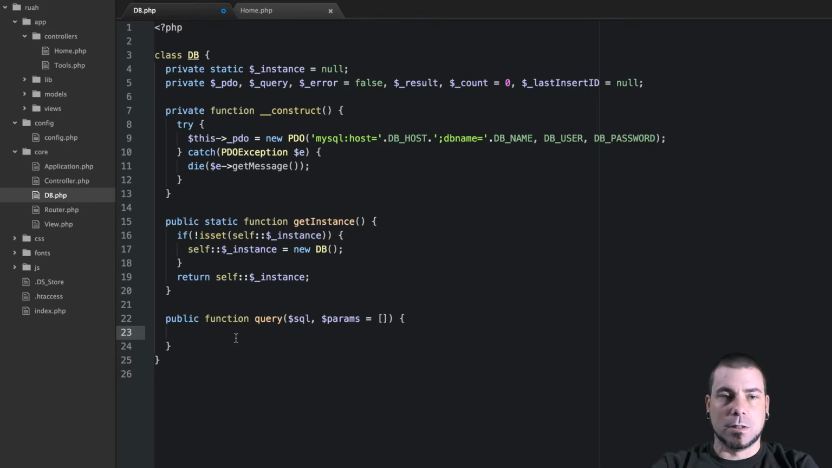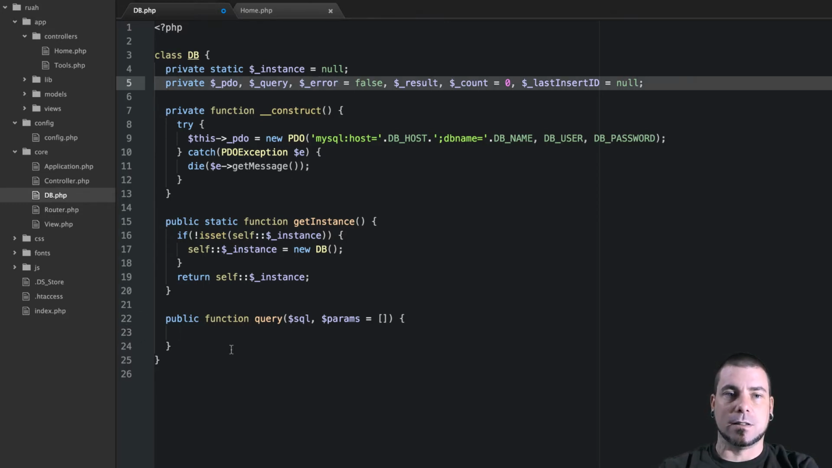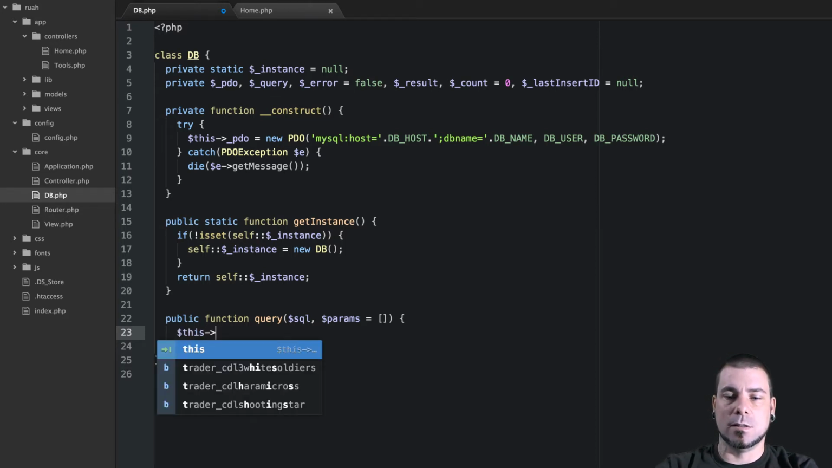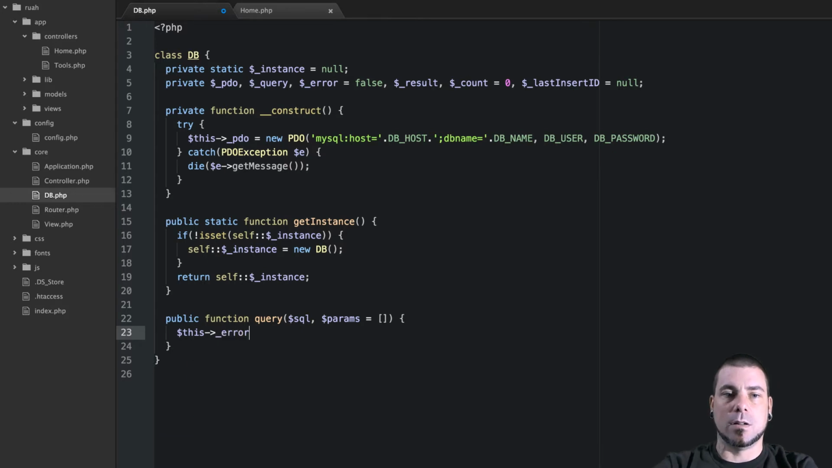And so the first thing I want to do here is we have this error that's set to false. Now with us using a singleton pattern, we could have run a query once before, and that error may be set to true, or there could be some other information. So what I want to do is just kind of reset that every time we call this query method. So we're going to say this error is false. Okay, so now when we call this query method, the first thing it's going to do is set that error to false.